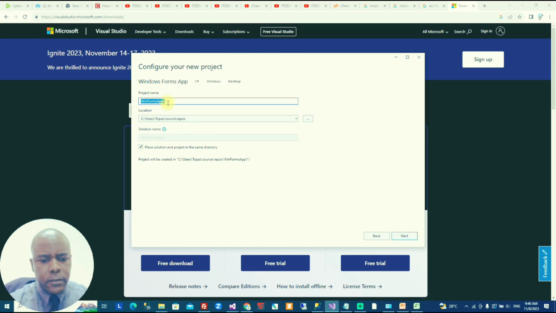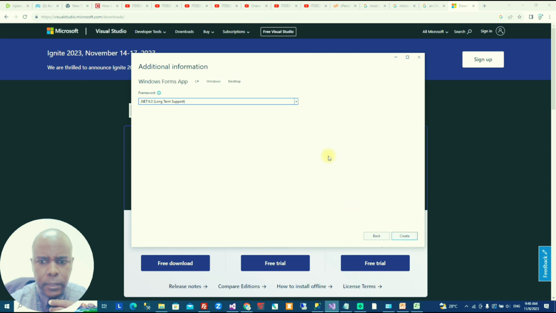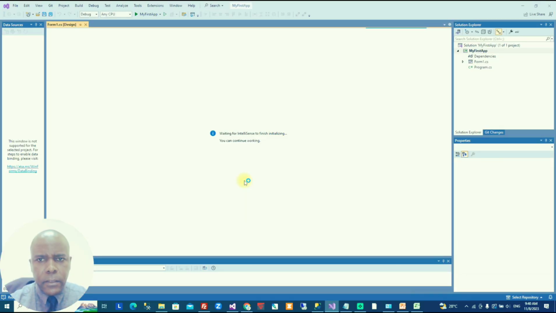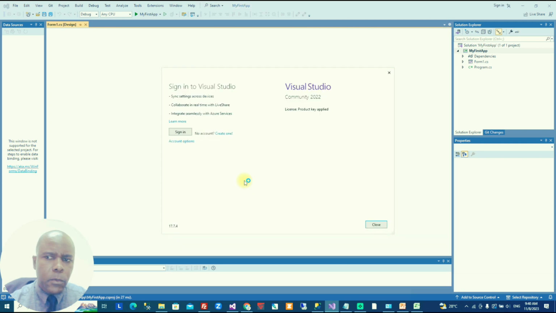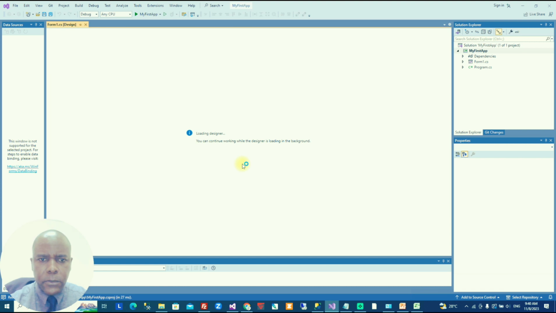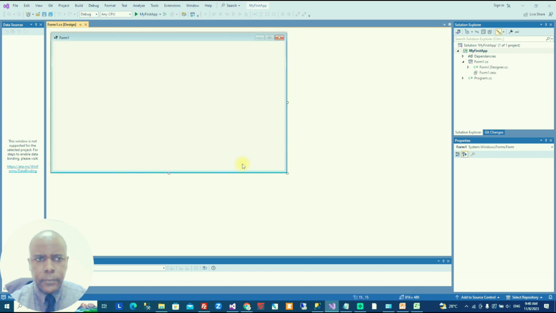I'm just going to call this my first app. Alright, I'm going to go ahead and create it. The framework is going to be .NET. Okay, .NET 6. Don't worry about that, just go ahead and create it. The system is going to create the project. It's going to open up a regular basic form app. There's no need to sign in or anything. Just close and let it open up.